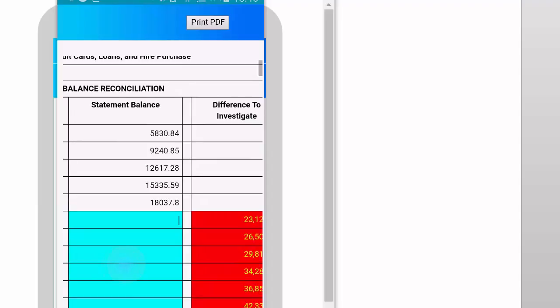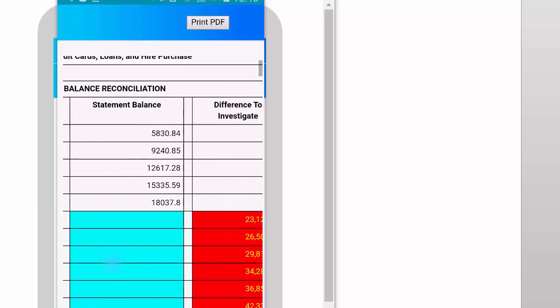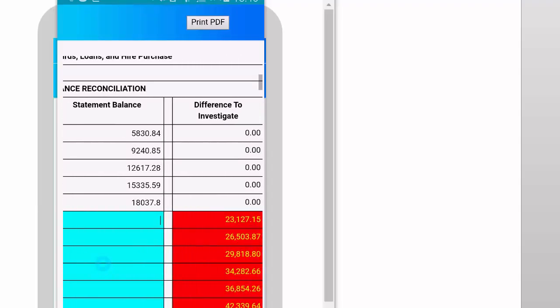Now, if there is no figure typed in, it means there is an error which should be investigated, as you can see with the red color. But for example, if the bank statement figure agreed with the amount in the bank account, so we type 23127.15. If the two do agree, then the red color disappears like you have noted. Otherwise, the red color is to alert us that there is a difference which needs to be investigated.